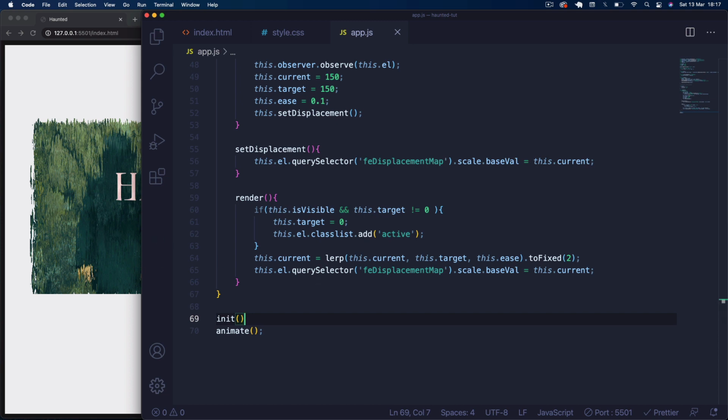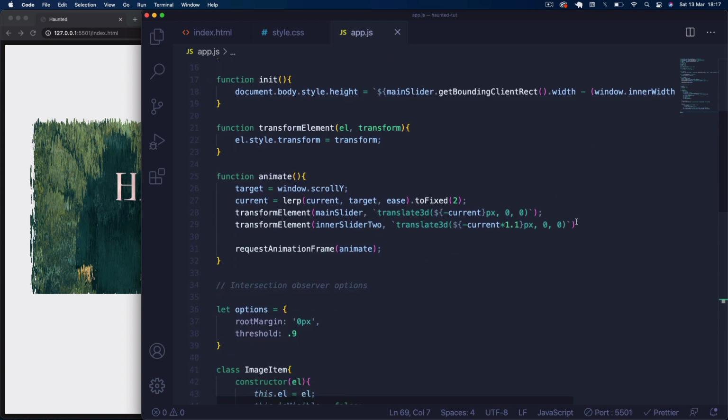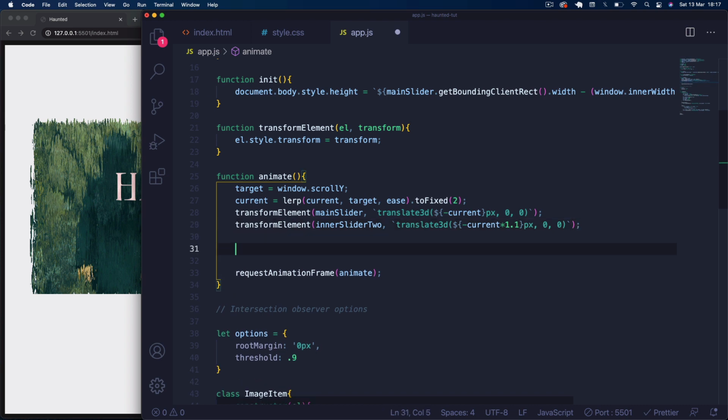Okay, and then coming out of this, the next thing I want to do here is in our animate function, we're going to come underneath this part here. We're going to do a for loop next. I'm going to say let i equals 0.